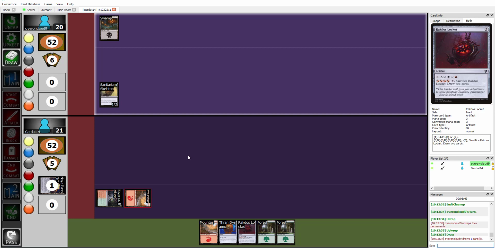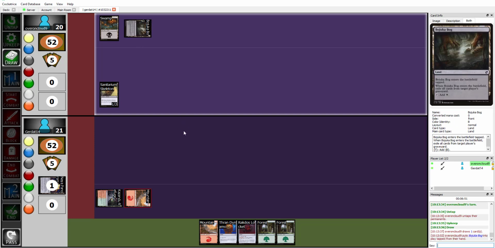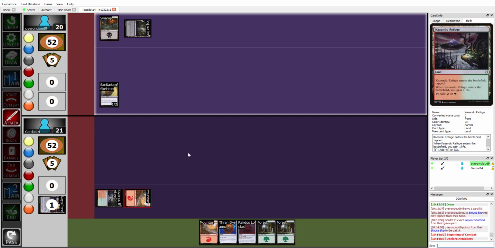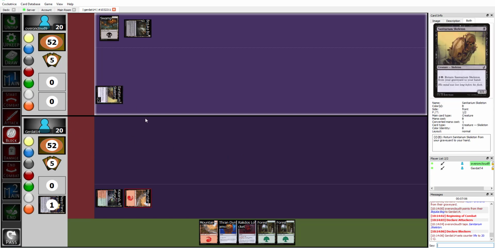I'm going to put down Bojuka Bog. When Bojuka Bog enters the battlefield, exile all cards from target player's graveyard. That target is, of course, Mr. Gerdat. Oh no, my land that I didn't want to play. Attack with the 1/2 skeleton. Arrgh! This is a very dramatic explanation.